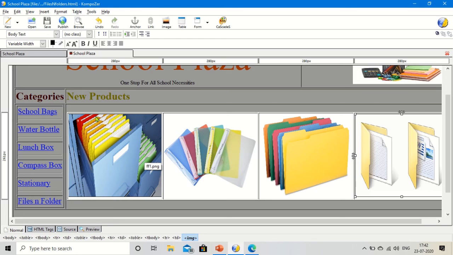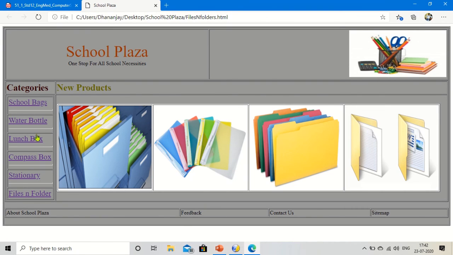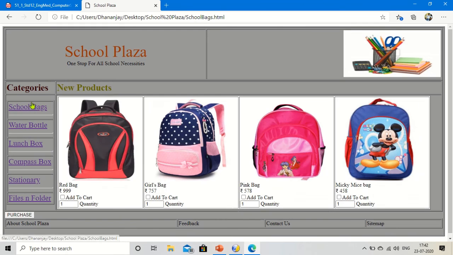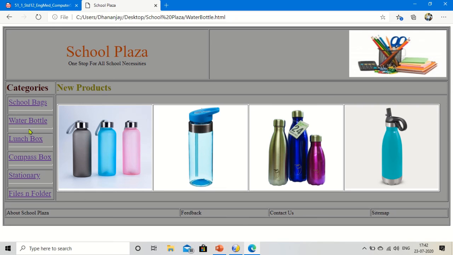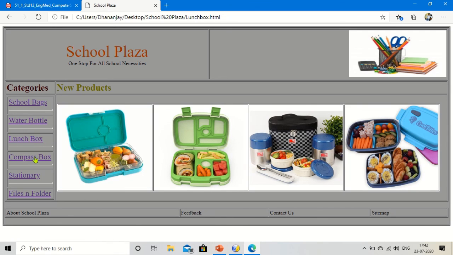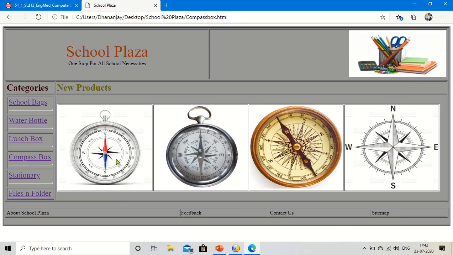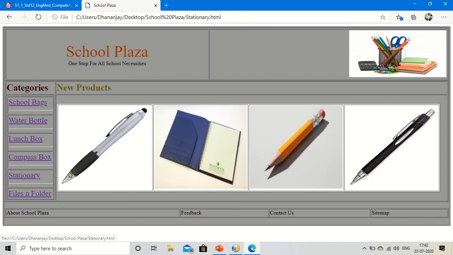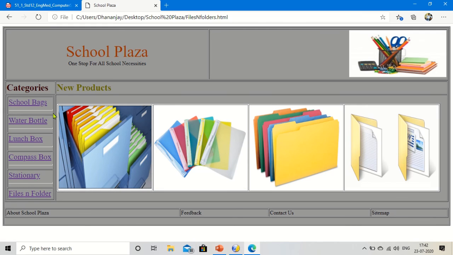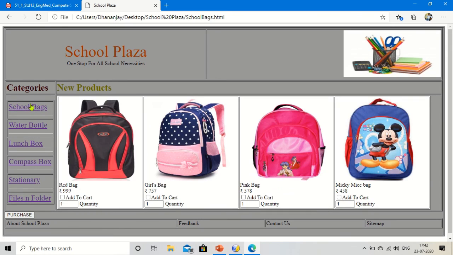Now let me show you how this is going to look. I'm going to click on the browse option. You can see here, if I click on the school bag, then the school bag is coming. If I click on the water bottle, the water bottle is coming. If I click on this lunch box, the lunch box is coming. If I click on the compass box, the compass box is coming. If I click on the stationery, stationery is coming. Files and folder, you can see files and folders are coming. So these links you have to do by yourself, as I have already taught you how to do this.